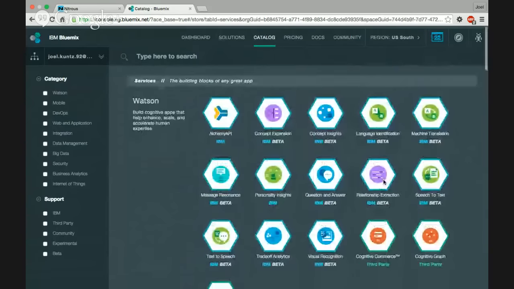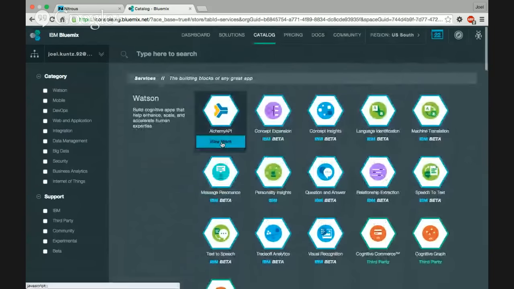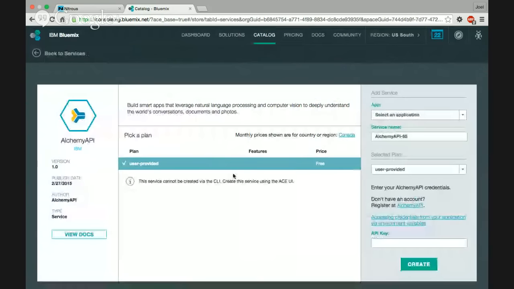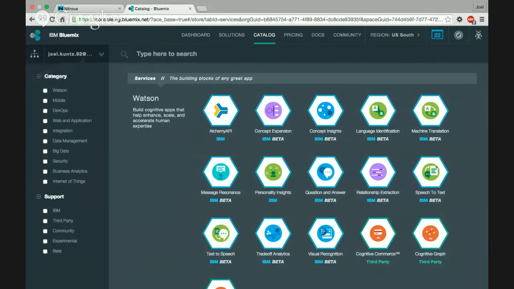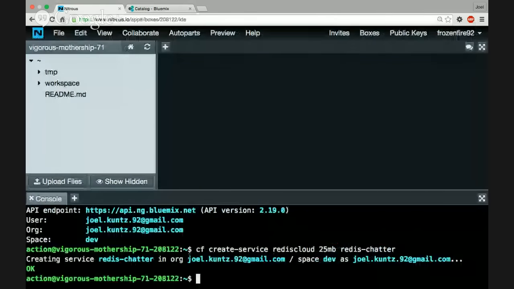So I'm not going to get too into that, but again, it's the same thing. You click View More. It'll show the price of it if it's applicable. You can select an app to link it to, name the service, and then view the documentation. And then up in the top left is how you get out of that. So if we go back here, the Redis Chatter service was fully created.